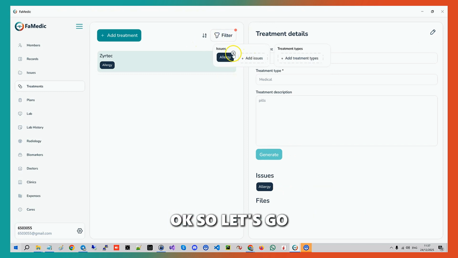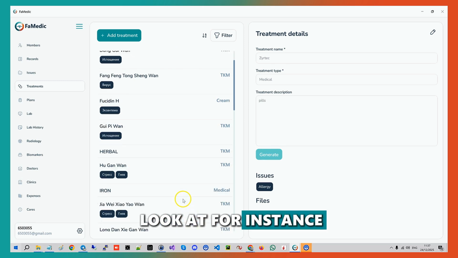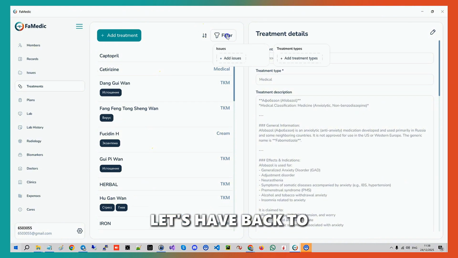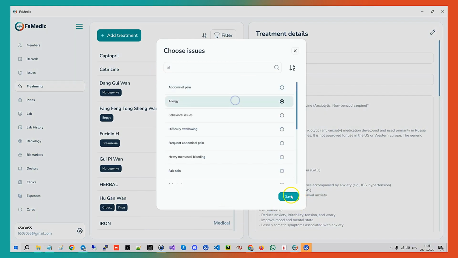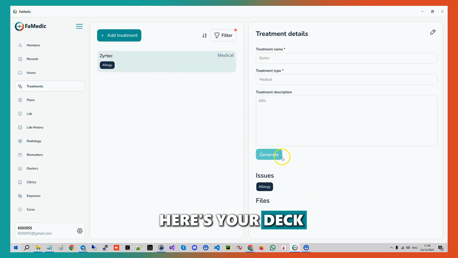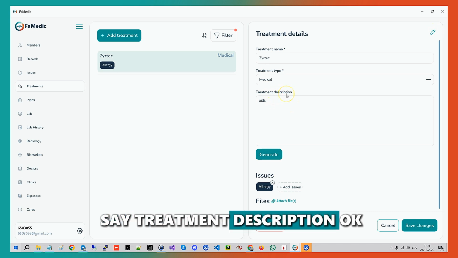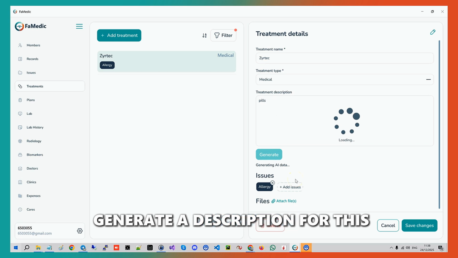Let's go ahead and have a look. Let's go back to issues, allergy. I have this saved, here's Zyrtec. Let's say treatment description. You can describe your own, but I can also generate a description for this.